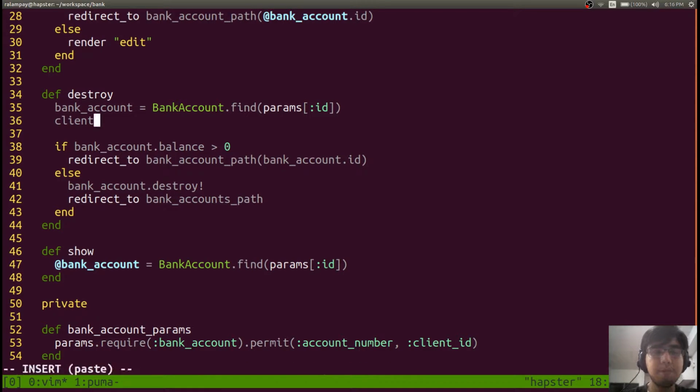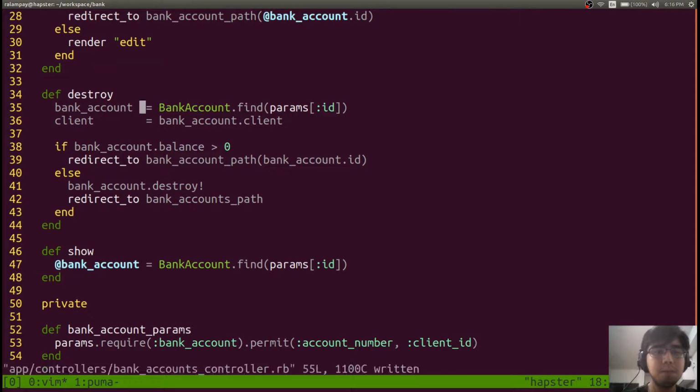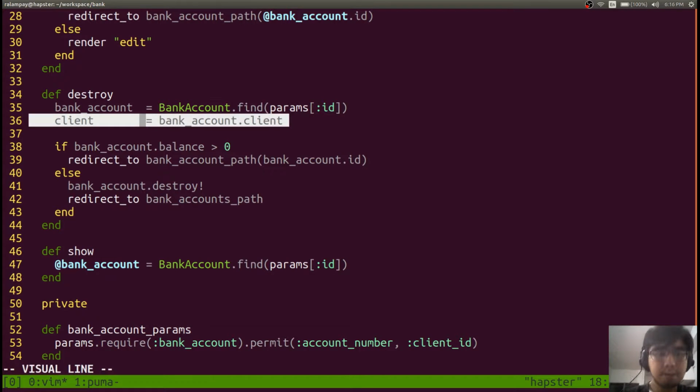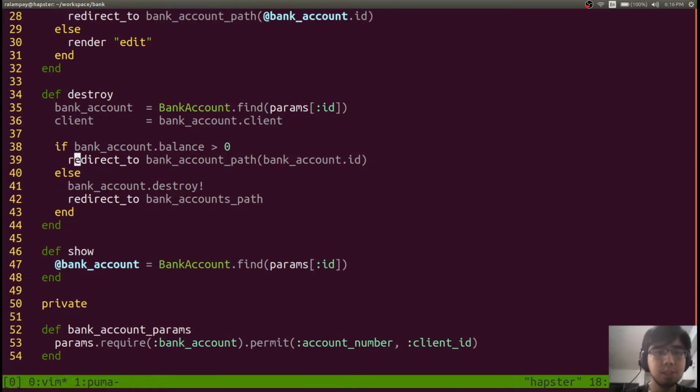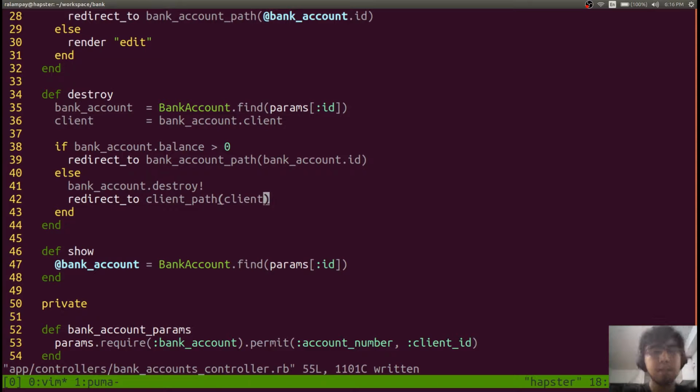And have a reference to the client before it gets destroyed. So something like bank account.client. Oops, sorry. Something like that. All right, so once I have a reference for the client, after I'm able to destroy that bank account, instead of redirecting to the index of bank account, I'll redirect to the show page of the client right there, client_path.